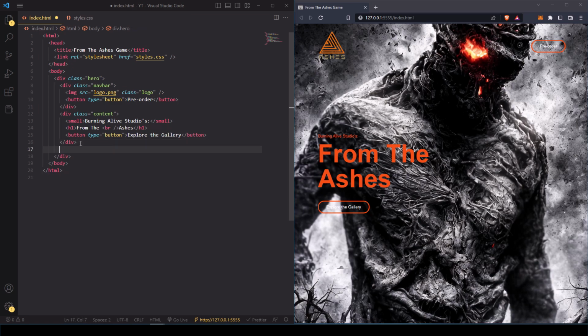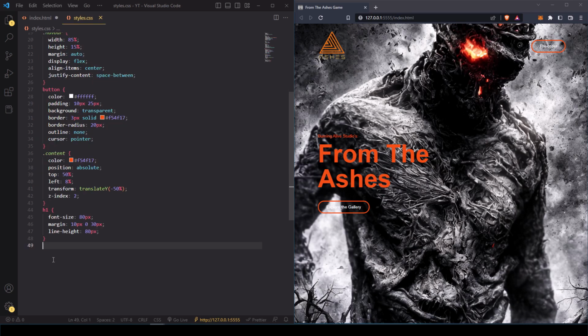Let's add a sidebar. So let's add sidebar. And let's jump back into the styles sheet and we're going to add sidebar. And for the width, we're going to add 50 pixels. For height, 100 VH. For background, we're going to do linear gradient. And I'm going to add these two colors here. For position, we're going to add absolute. And it's going to be on the right at 0 and the top at 0.